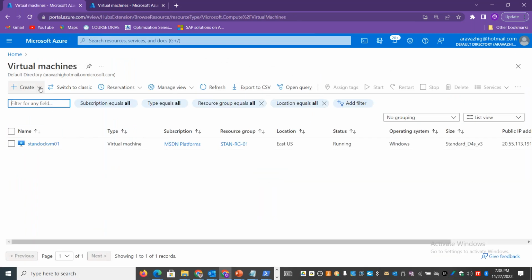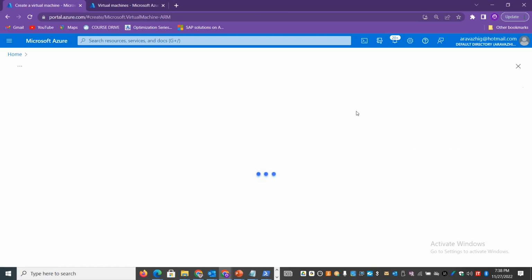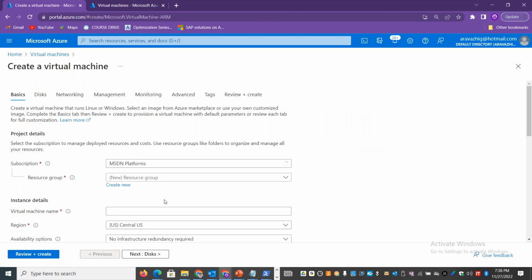Just give me a minute. I'll quickly spin up a server. Okay, stan file share 001 file server 001, just giving some name.